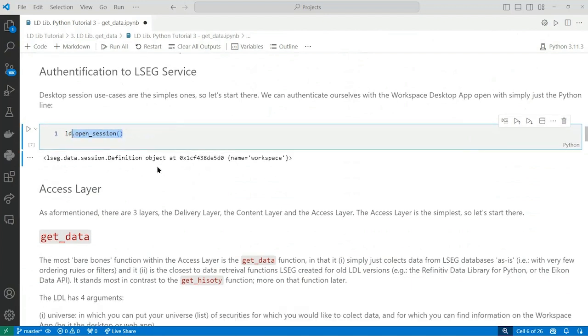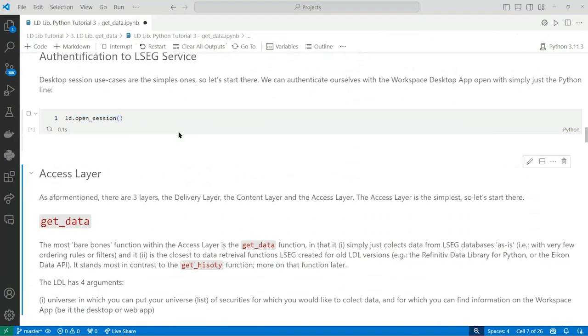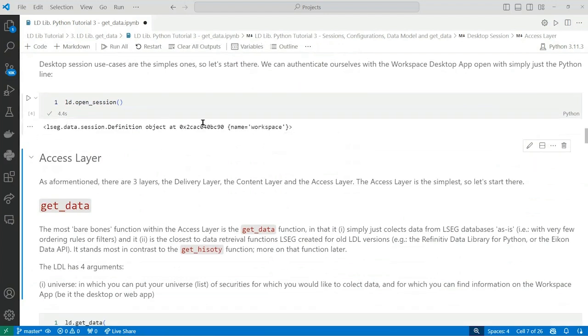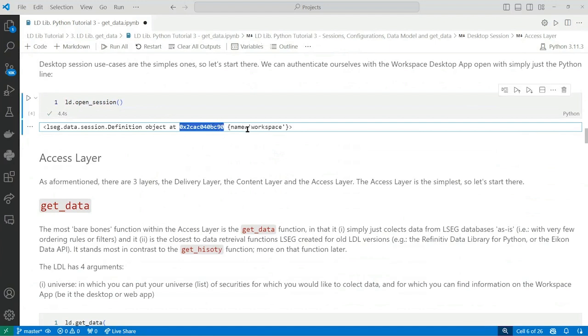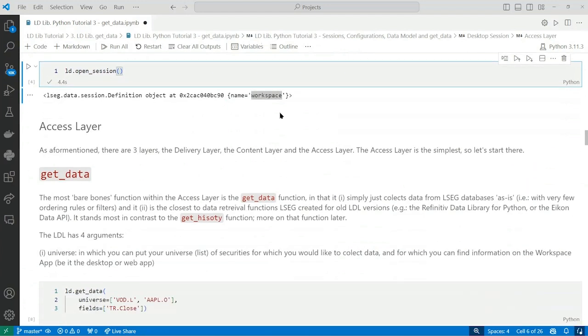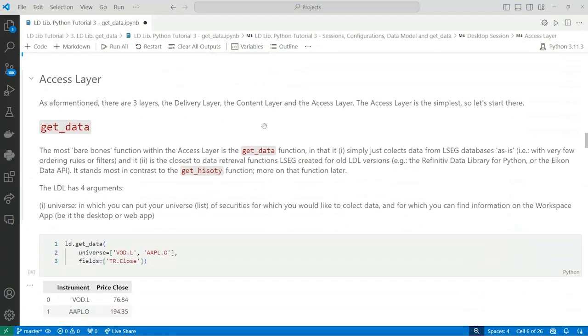ld.open_session is going to open my session with the desktop application that I've got running. So here I'm opening my session. You can see the name of my session and also the place where it's named. It says name workspace because I've got my Workspace desktop application running. Now it also works with Eikon at the moment, and you can go forward with that.